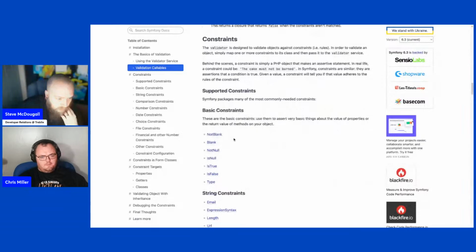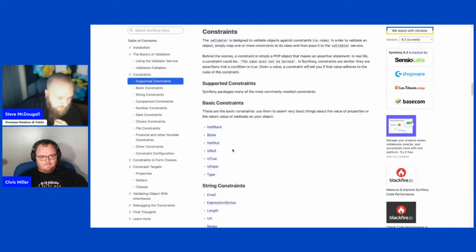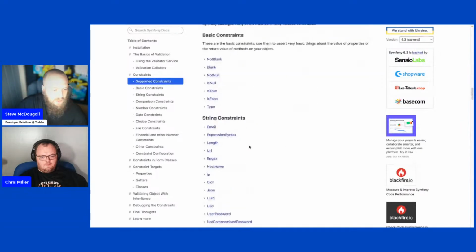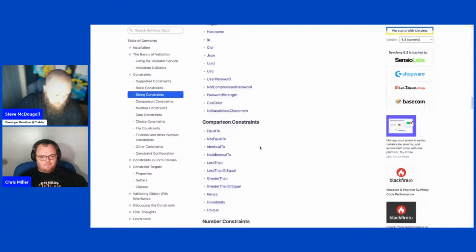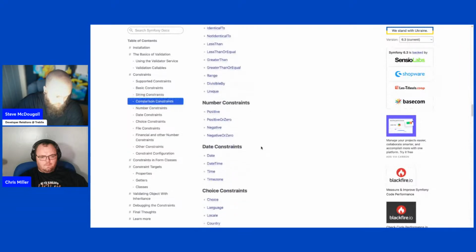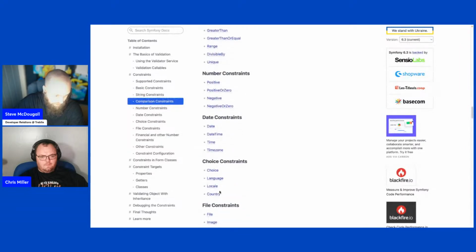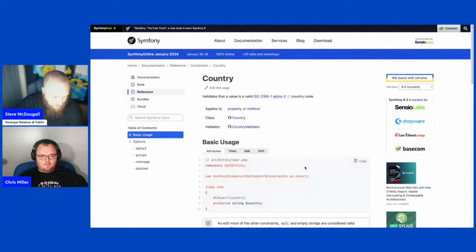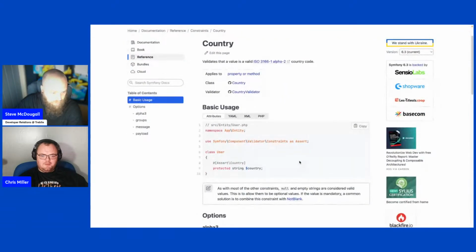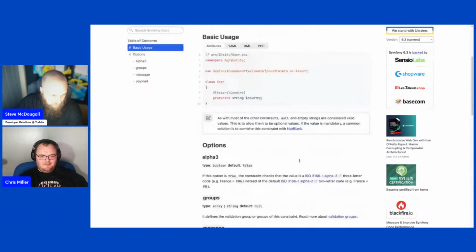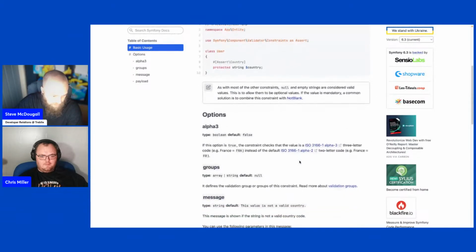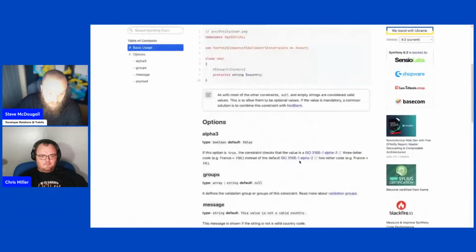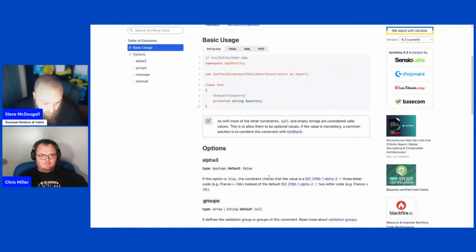So blank, not null is type string constraints. Comparison. We've got lots of equals, number constraints, date constraints, choice. Country. That is a country. That'll do nicely. So options, alpha 3, groups, message, payload. So it checks ISO standards.